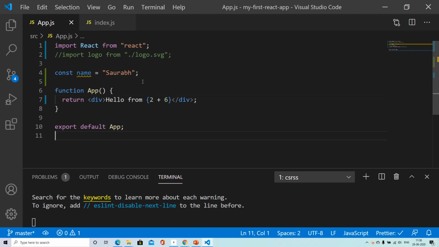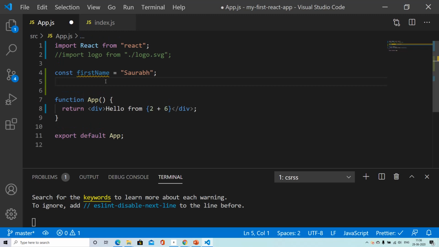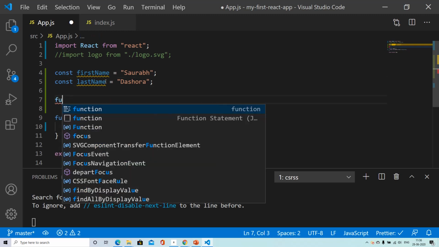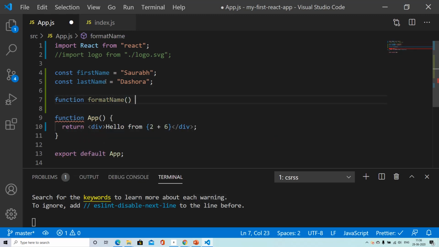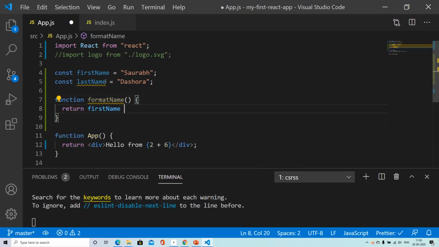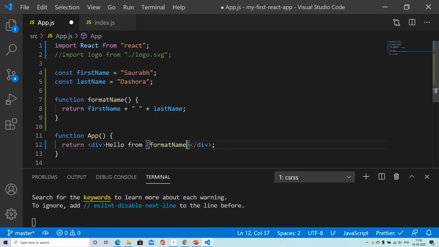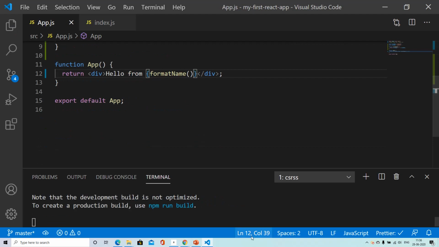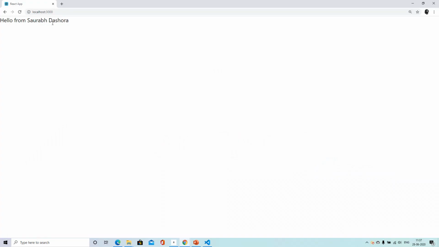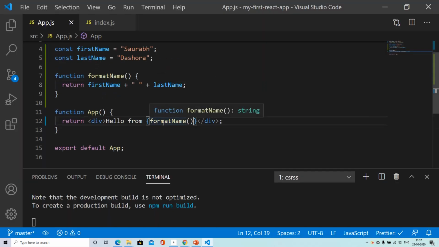You could also have a function evaluated as part of this expression syntax. So we could have something like this. Say we have two variables, one is first name and the second one is last name. And then we could have a function format name, and what it does is it returns first name plus, with a space, last name. Then instead of this 2 plus 6, we call the format name function over here like so. And if we save this now, compilation has been successful and we can see hello from Saurabh Tashura being printed. So this function was called, it returned first name plus last name, and that was rendered on the screen.